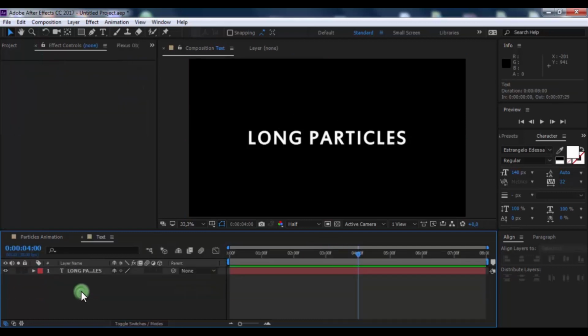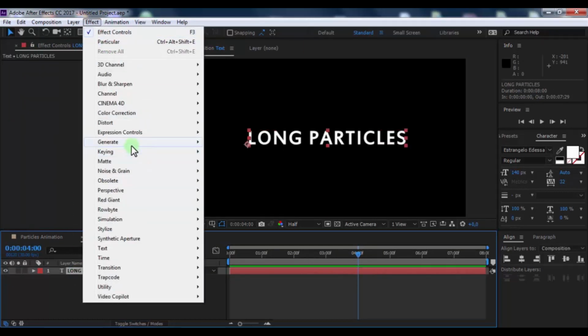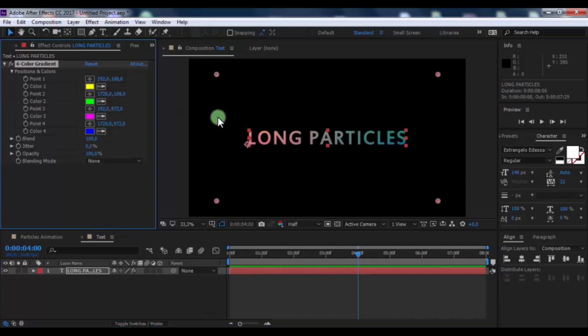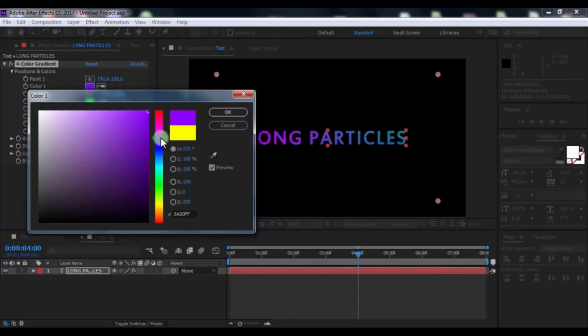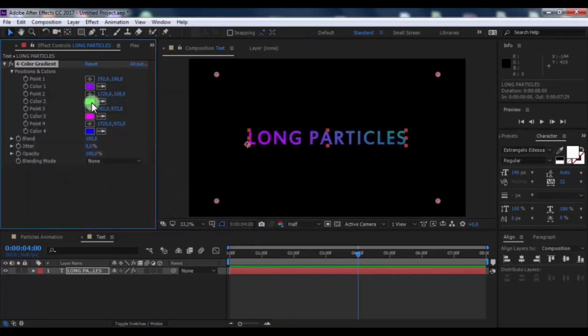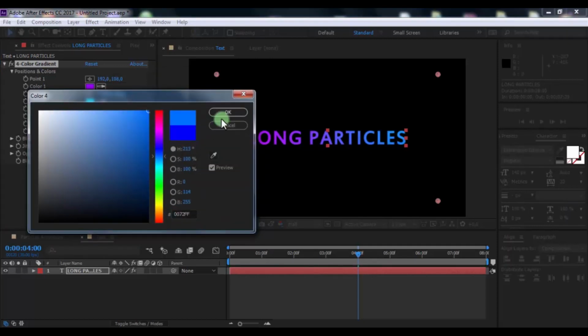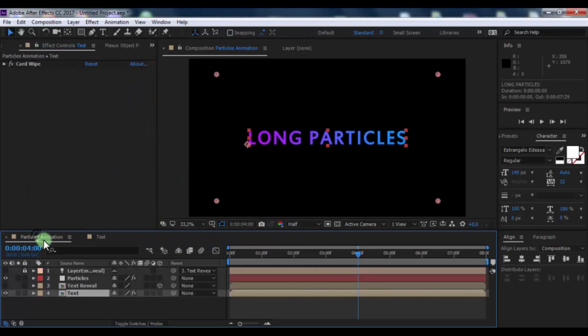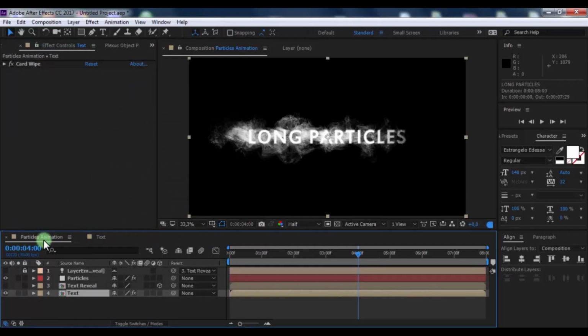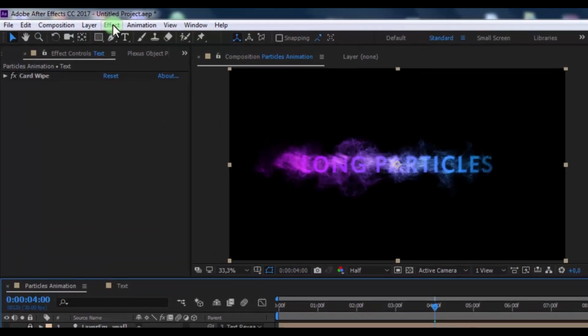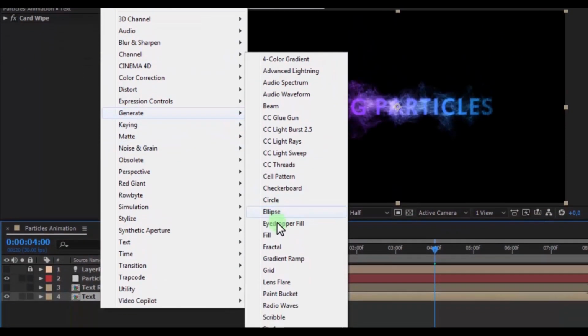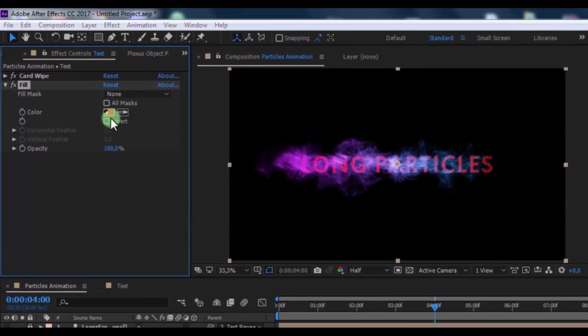Now open text composition, click on text. Add effect gradient, and change color to your liking. Nice. Open the composition of particles animation. Now click on text. Add effect fill from generate. Change color to white.